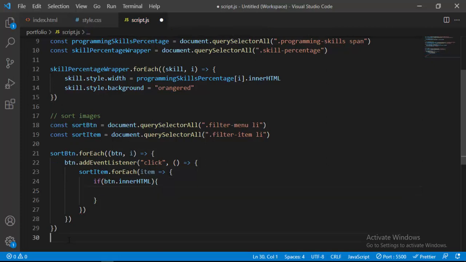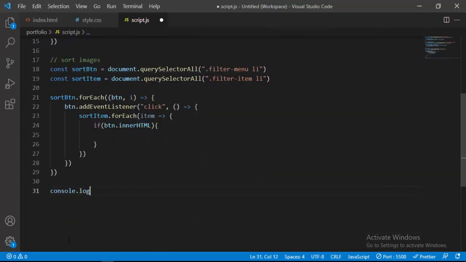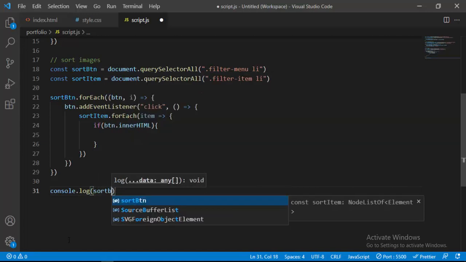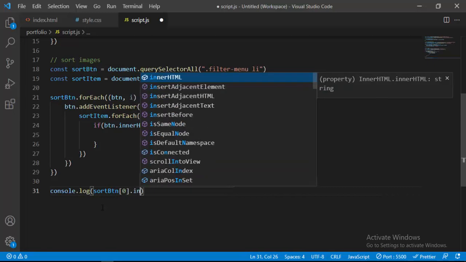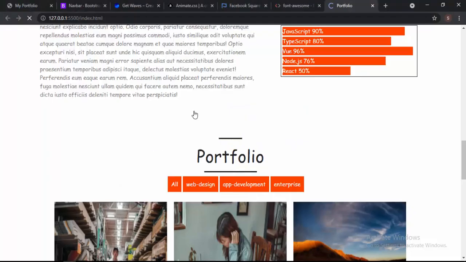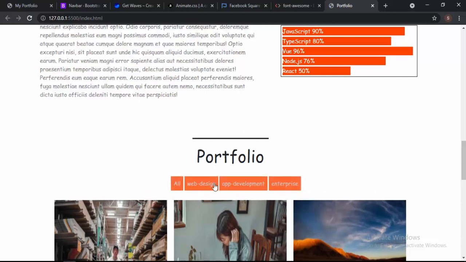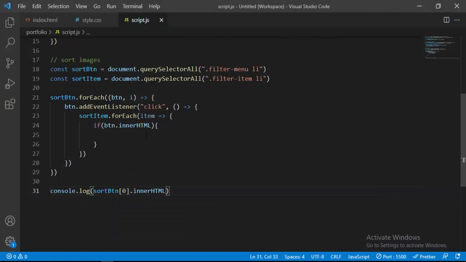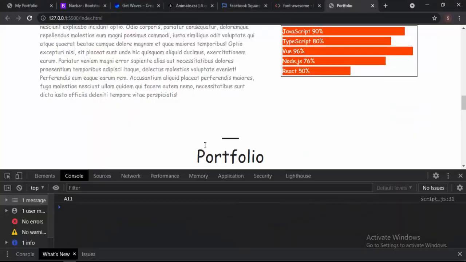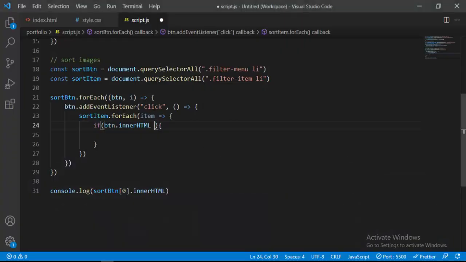Let me console.log this one more time. I'm gonna console.log the sort button. I'm gonna say sort button, and from the sort button, for example, the first one and its innerHTML. Now you'll see that in the console, what we get is the value of one of these, the value of all. Yes, we have this, and here we're gonna say btn.innerHTML, which is all or anything that we have clicked on, because here we are listening to a click event. And from there, give its class name.